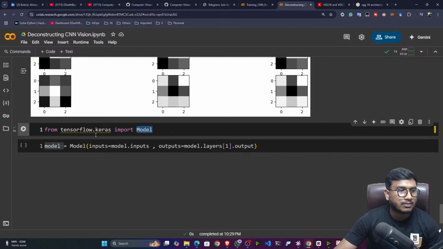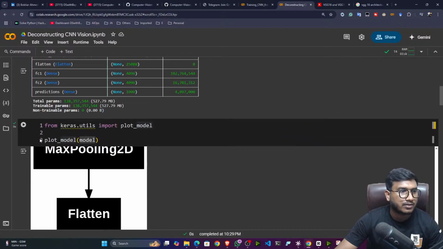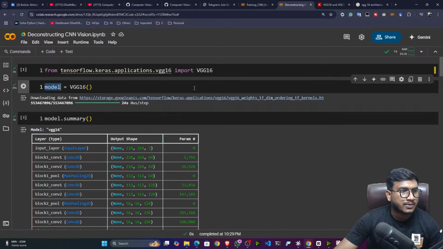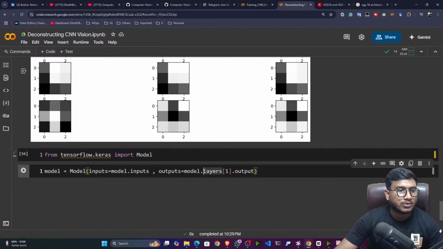See, I'm creating a new model with the help of the Model function, and whatever previous model parameter I'm having, that means VGG16, the model we have imported, remember this model. So this model's parameters I'm using here: model.input and model.output. Now this will become my new model.